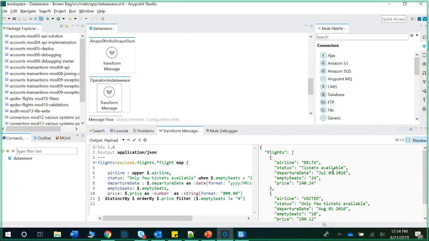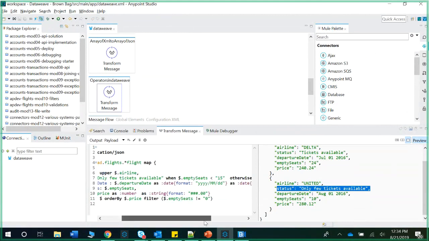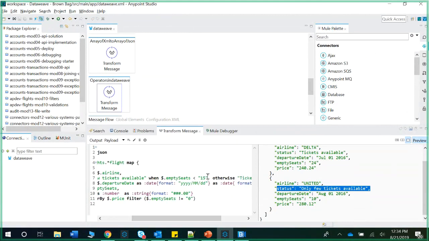So in this case, you see that the empty seats are 24. That's why you see status as tickets available. And in this case, your empty seats are 10. So you see, hey, only few tickets available. So that's an example of how you write your if-else statements. You can even include multiple conditions within your if-else statements by using AND operators or OR operators. You can make it further verbose and robust as well. But I just included one condition just to demonstrate how to write an if-else statement.